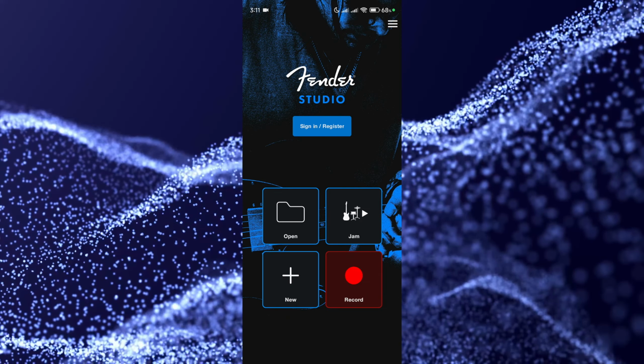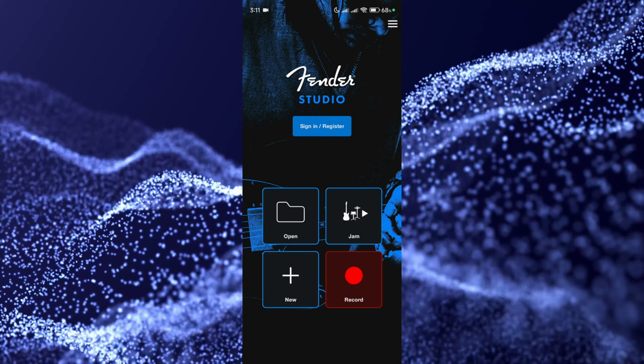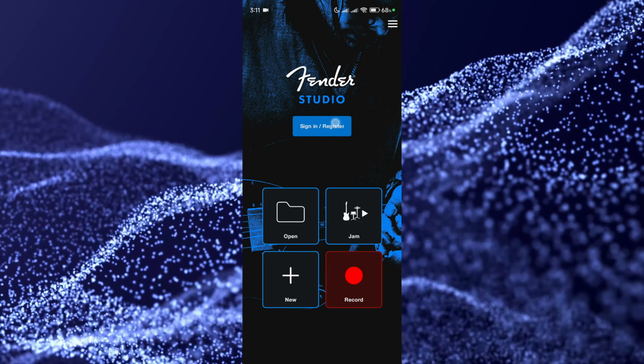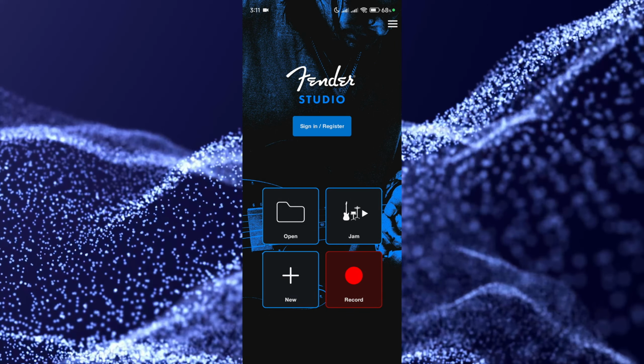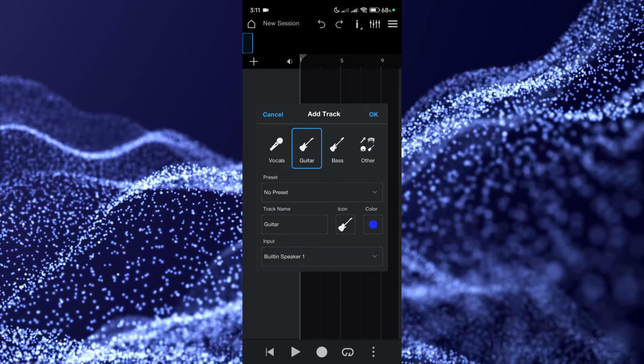Launch the app and optionally create a free Fender Connect account. So as you can see, you can sign in or register. In my case, I'm just going to use it without the account this time. Then we just tap on the new project.